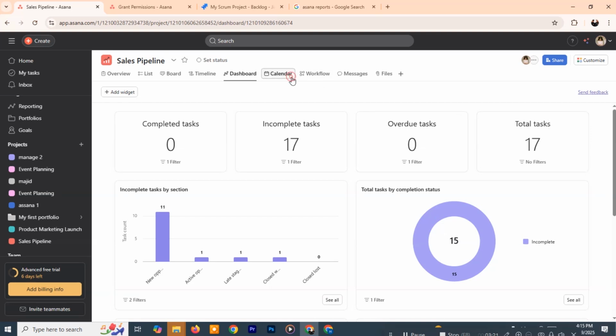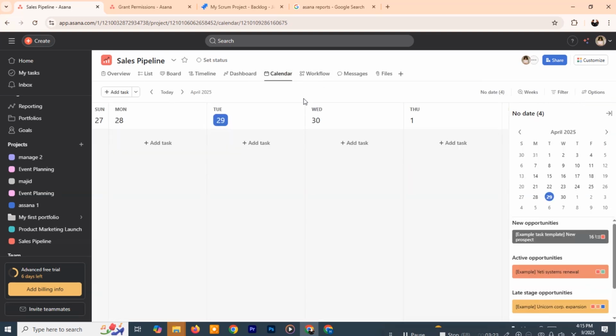Step 7. Manage dates in calendar. In the calendar view, you can assign due dates to tasks and see them displayed in a monthly layout. This helps you plan weekly or monthly sales activities and avoid overlapping commitments.